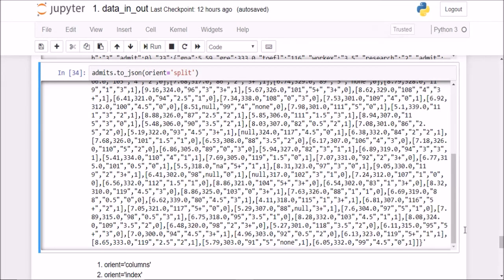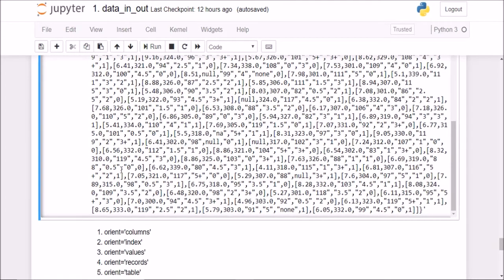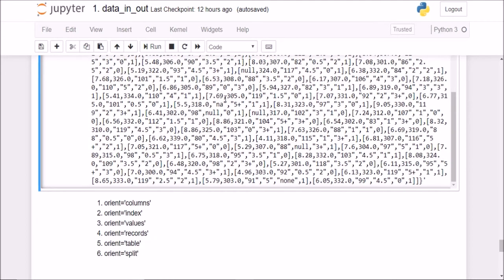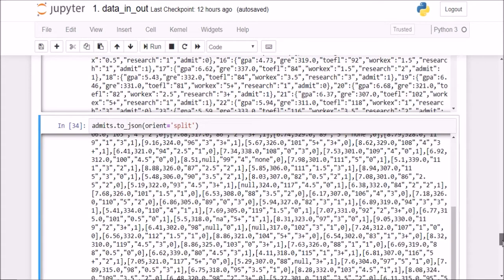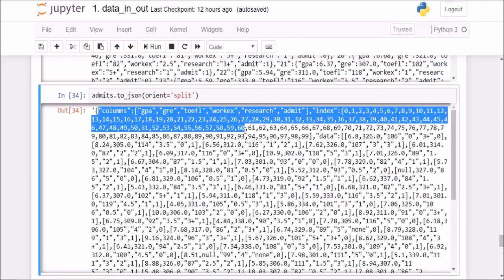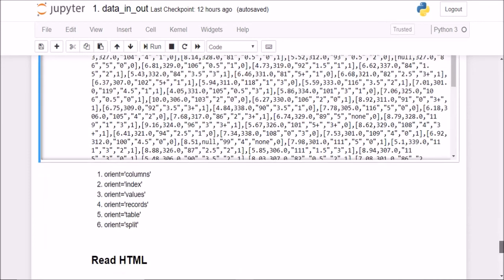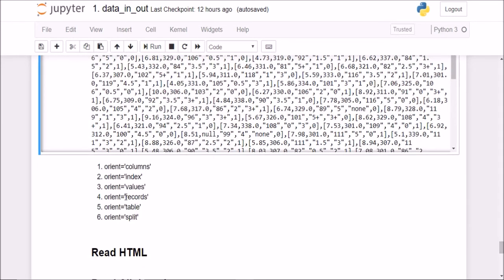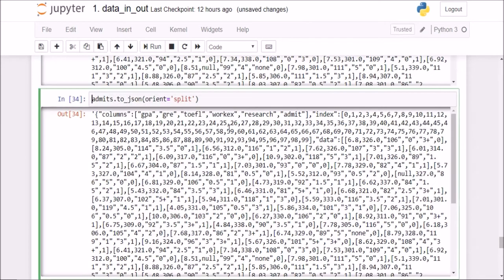So don't fret over this too much, how it is saving and how can I interpret this. You just need to understand what orientation it currently is, because if you see a data frame or a JSON file with this orientation, you must know that this is a split orientation, and that will help you afterwards. Now another one is the records orientation.